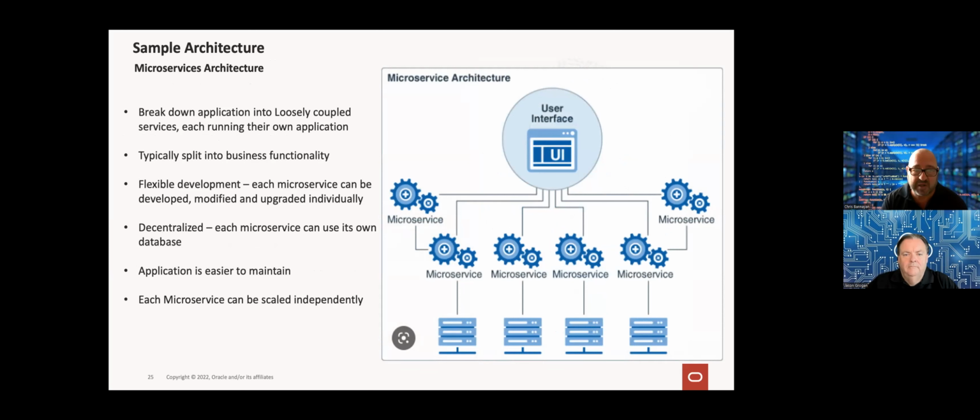So it makes it much easier to break down, and the application is loosely coupled. Each microservice is its own application running inside a service. Right, it makes a lot of sense, doesn't it? Yeah, and typically we split sometimes into business functionality. It's more flexible in deployment because you can just work on one component of the application inside a microservice without affecting the other components or without affecting the application itself.